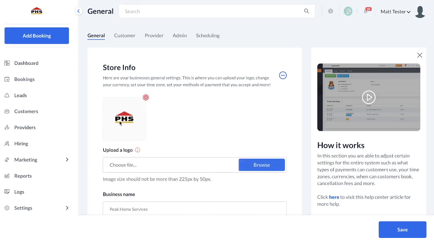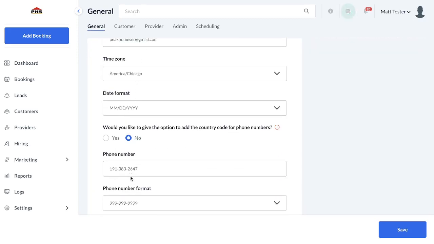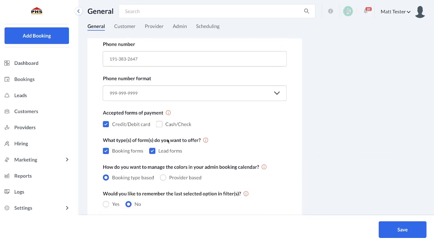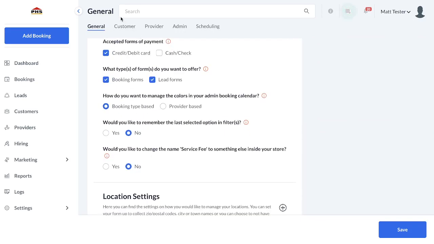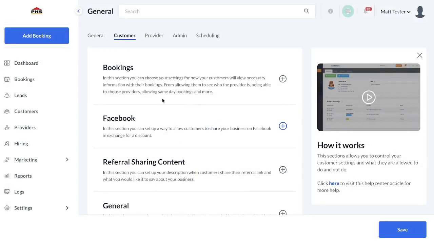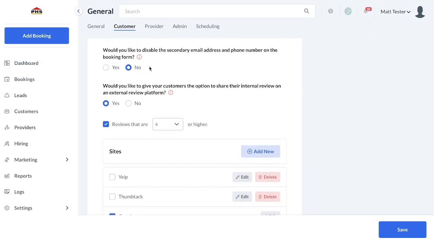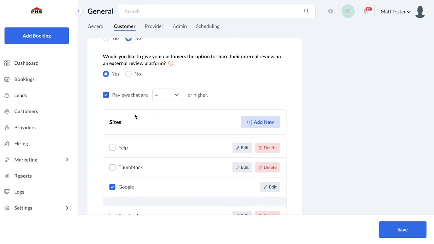And each one of these has a drop down that gets expanded where you can literally adjust the nitty-gritty details of your booking account. And not just for the general settings, but you can touch the settings on your customers, your providers, admin, and your general scheduling. So you can see that there's just a lot that you need to set up for each tab, and this is very, very time consuming.